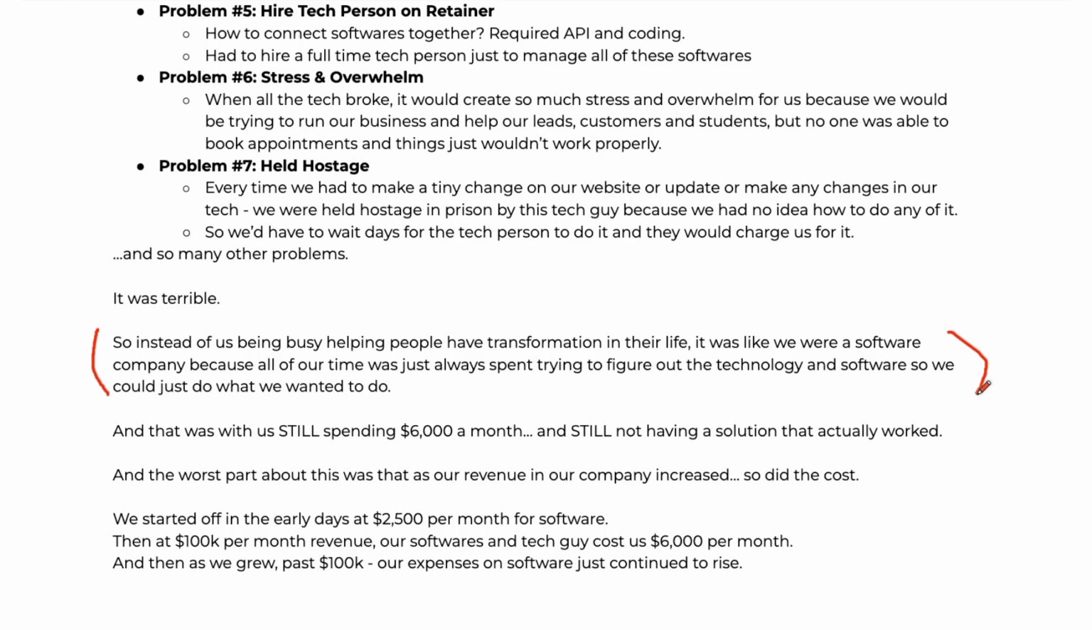And the worst part about this was that as our revenue increased, so did the cost of all the software that we needed, right? And so in the early days, we started off with $2,500 per month for software, right? And then at $100K per month in revenue, our software and our tech guys started costing us $6,000 a month. And then as we grew past $100,000, our software expenses started to just continue to rise from there.